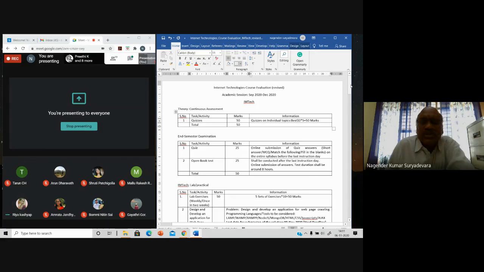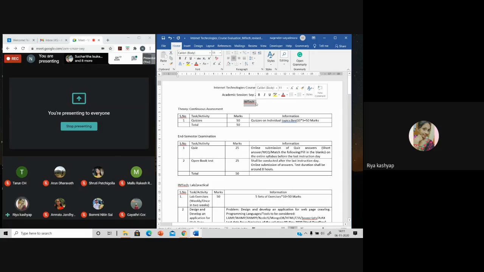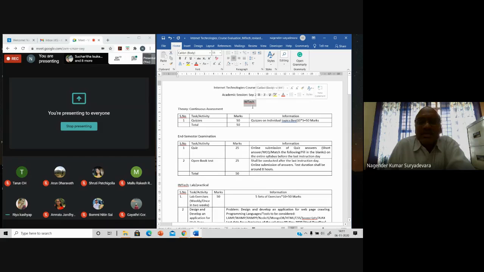MCA students, this is not related to your work. This is exclusively for integrated MTech. There is no change for MCA, please. Okay, sir. This is only for MTech, because they have a lab component and they are feeling stress for lab as well as theory. That's why we have reformulated this evaluation.